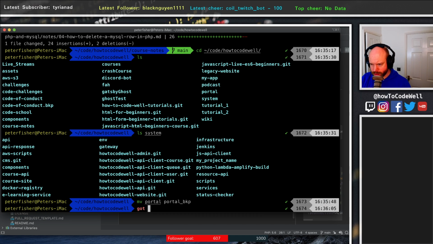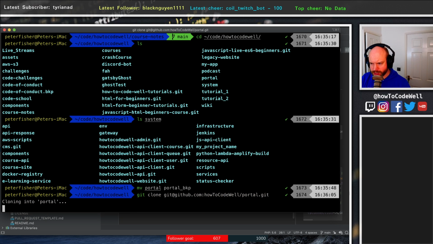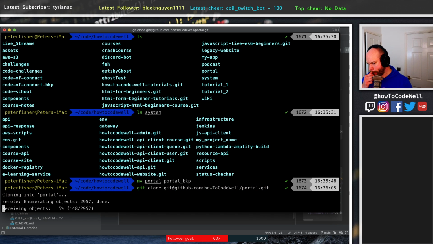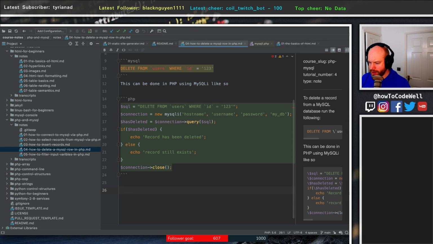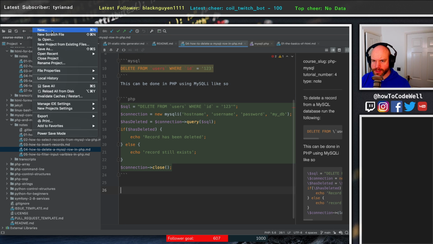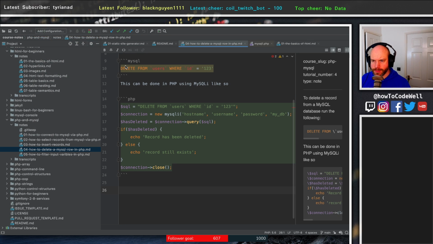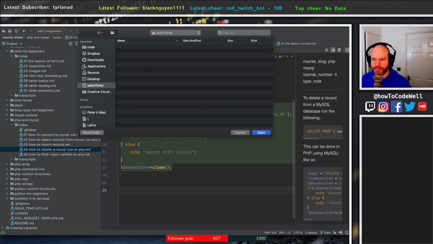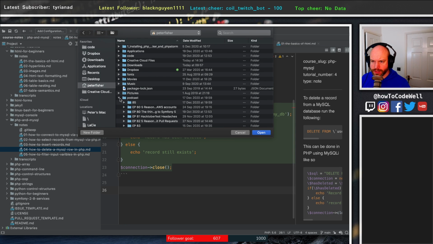Go to git clone of the portal. This is the front end of How to Code Well. There's a lot to pull down. Okay, whilst this is running, let's load up a new project. File, open. And this is going to be in code.